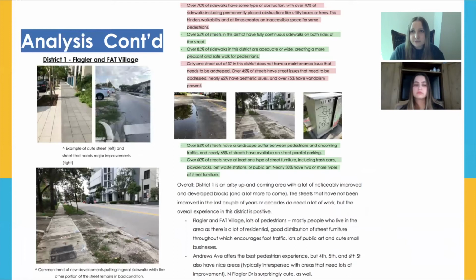From the tables, we then shift over to a summary analysis of the districts. We take the percentages and numbers and turn them into something that can be understood easily and applied to coming up with investment and development recommendations. We combine the calculations we've done with example photographs and anecdotal information. Here, you see part of our summary analysis for District 1, which includes Flagler and Fat Village.